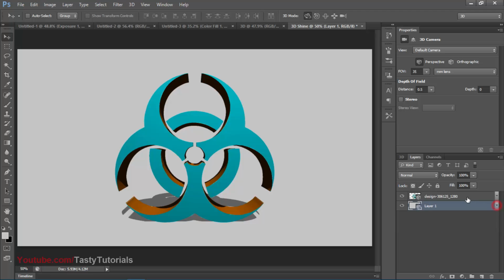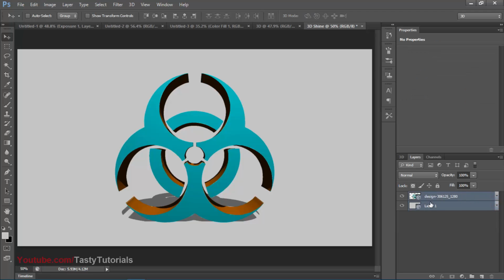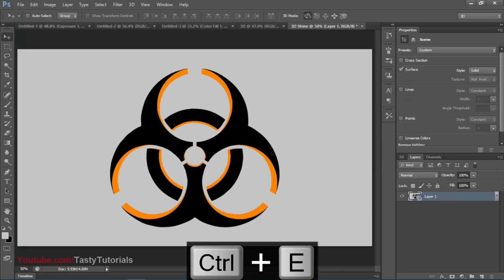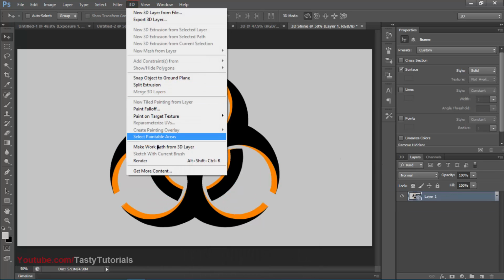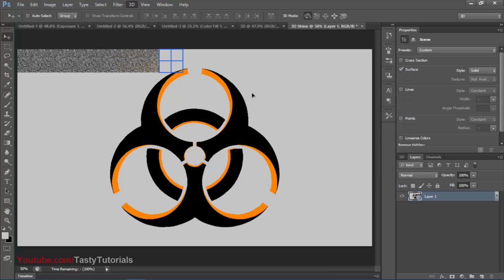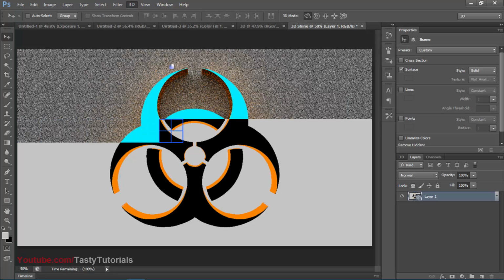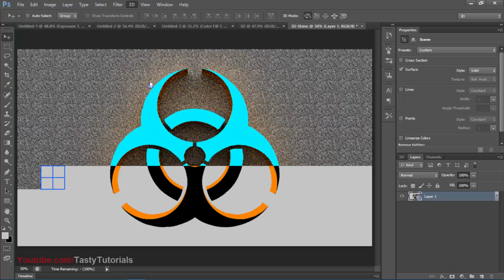Go to the layers again, shift and select both of these layers and press Ctrl E. Merged, both layers are merged now. Go to 3D and go to render. Now you can see that the reflection is a little bit increased from the sides.